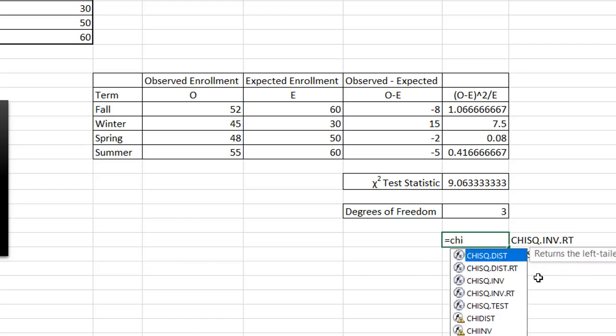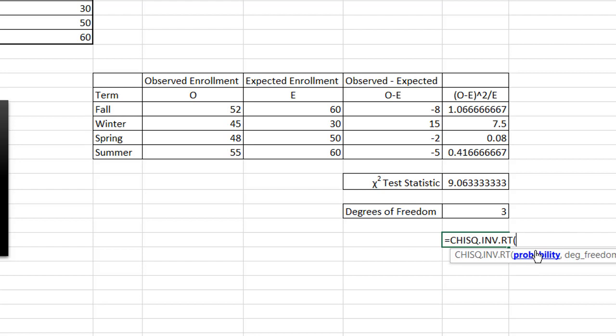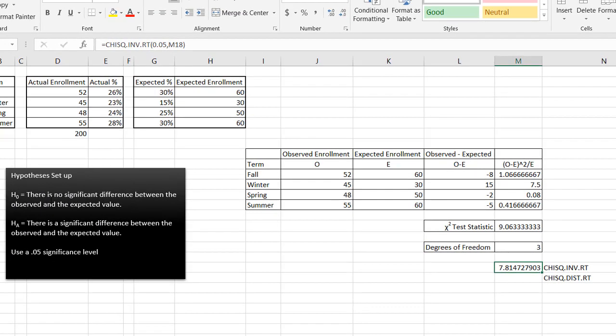So that's chi-squared INV.RT. It's going to ask for the probability. So probability is 0.05. That's my significance level. What's my degrees of freedom? That's 3. Press enter. And that is my chi-squared critical value for my 0.05 significance level. We can see that our chi-squared test statistic of actual versus expected is 9. So we're going to say that's kind of fishy. So we reject the null hypothesis, and these values support the alternative hypothesis. There is a significant difference between the observed and expected value.